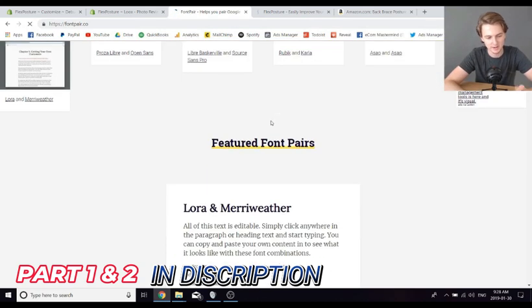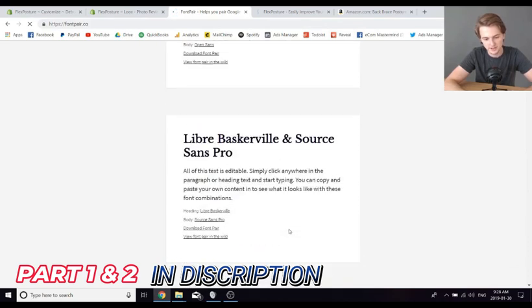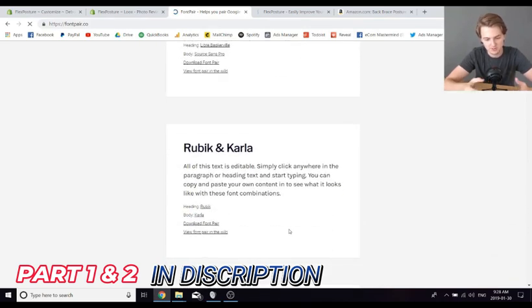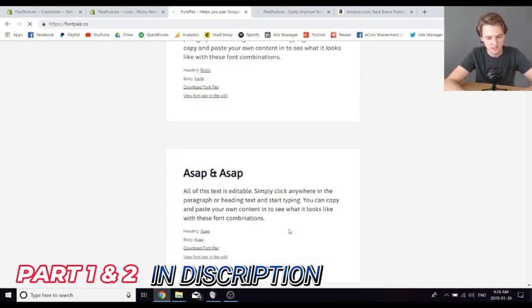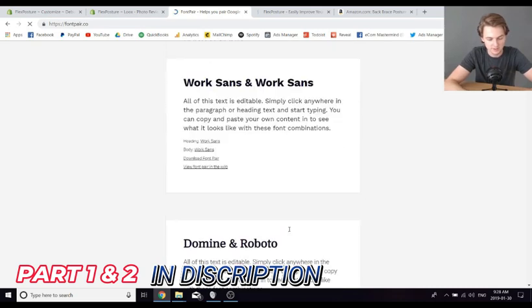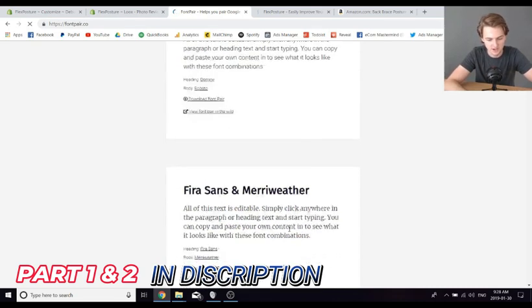And this website helps you pair fonts together. So it helps you pair heading and body fonts. And so you can keep scrolling down until you find a combination that you think really fits your brand and the image that you're trying to give off. And then use that for your store. And it helps you stand out, like I said.